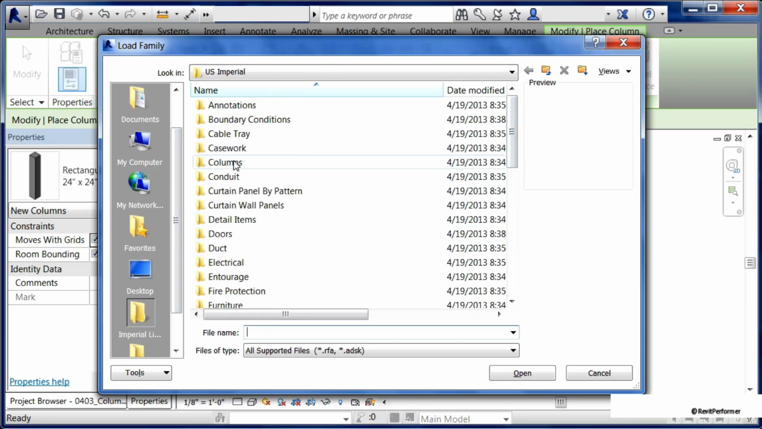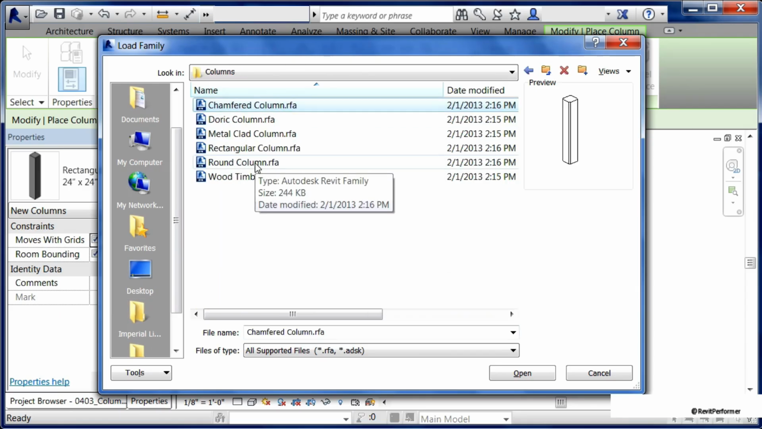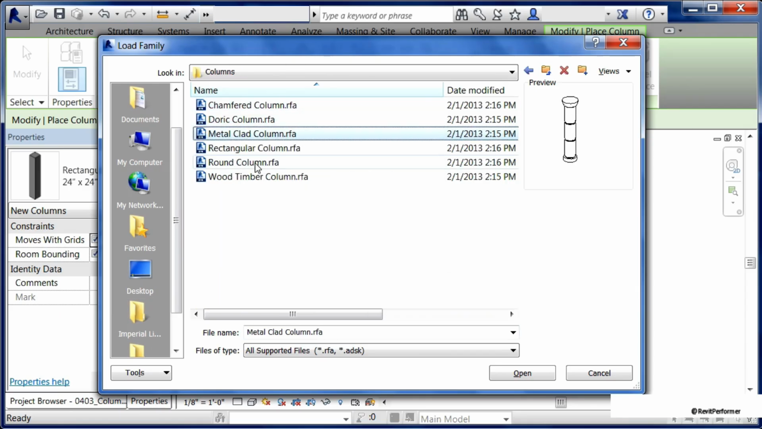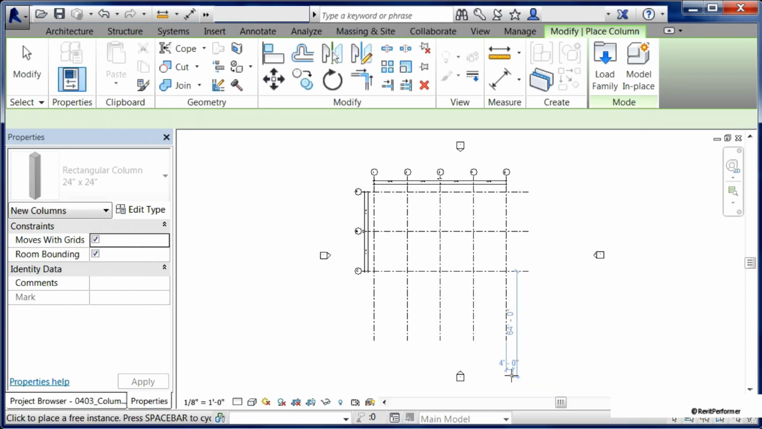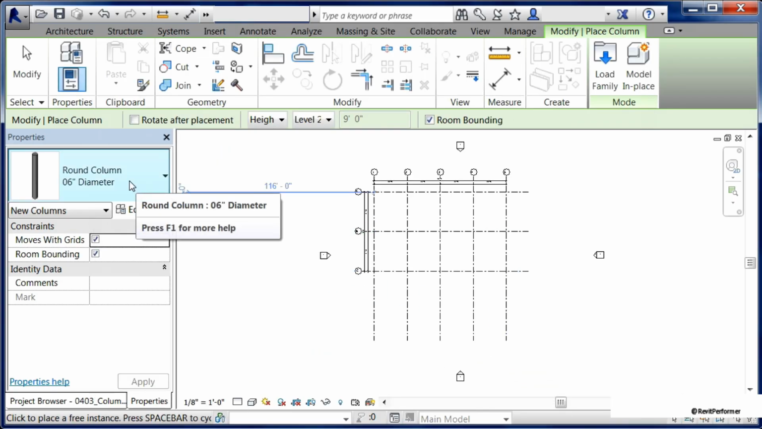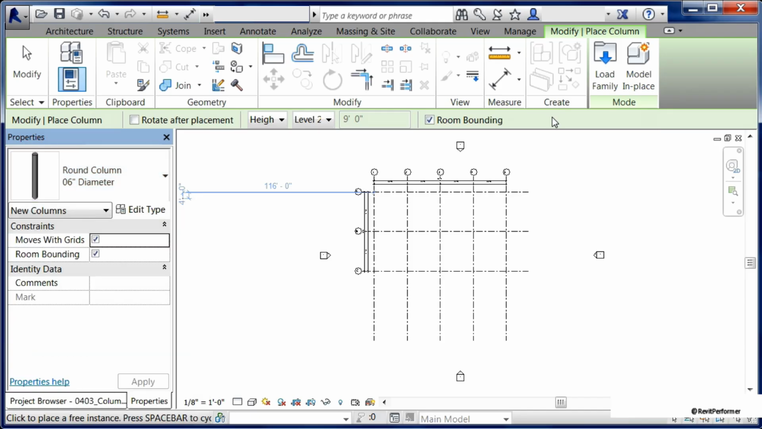So come back up to the top and double-click where it has Columns. Here we have a few of the default column shapes. You can see that we have some of the more ornate ones, including Doric. But the one that I want to choose is the round column. So highlight Round Column and click Open. When you do this, over here under Properties in the Type Selector list, we'll now see the round column family has been added, as well as 3 different sizes associated with our round column family.